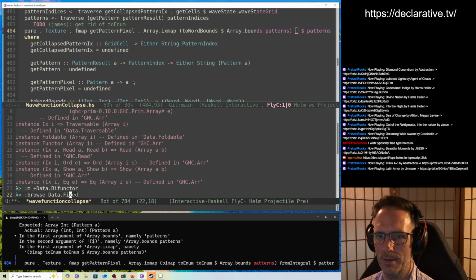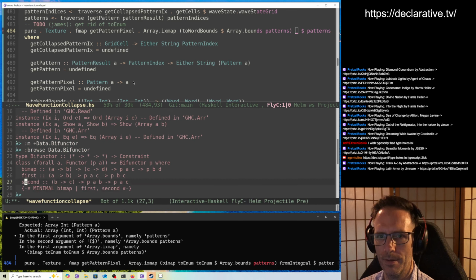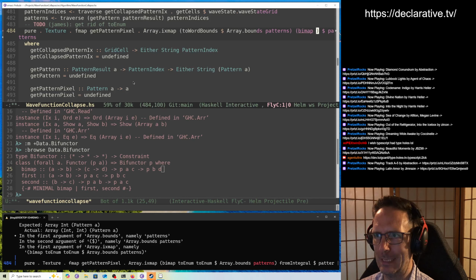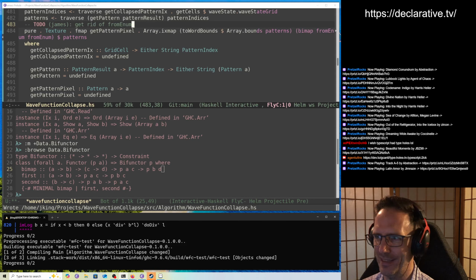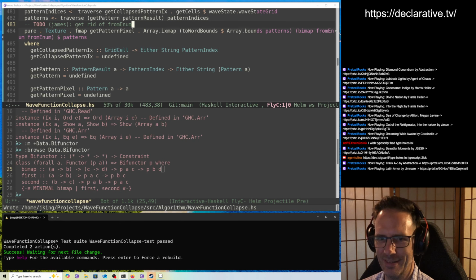Data bifunctor. It compiles, sort of. Maybe. It compiles. Okay. We got a little bit of work here to do still, but I am running out of time, so I'm gonna have to call it here.